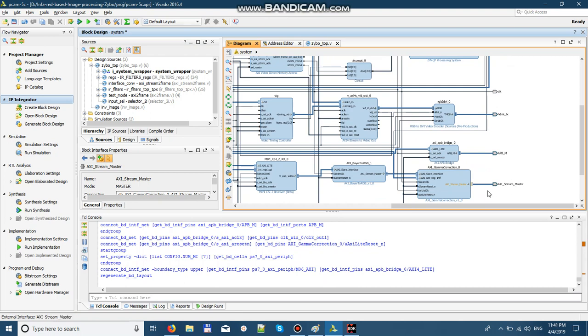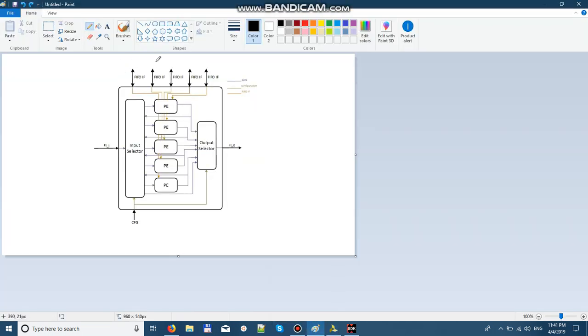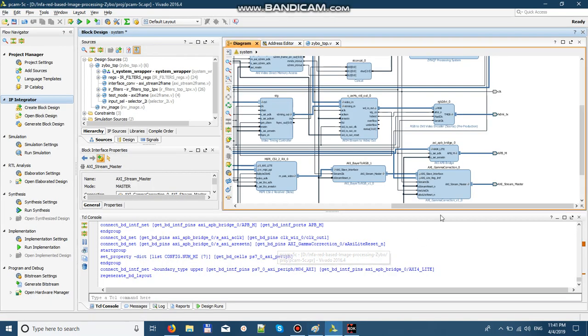I connected my module to the block design, schematic and Verilog. I also added some FIFOs because, as you saw in the diagram, all of my processing elements need to communicate with some FIFOs. And for the configuration part, I used the APB interface. So I had to add an APB bridge.